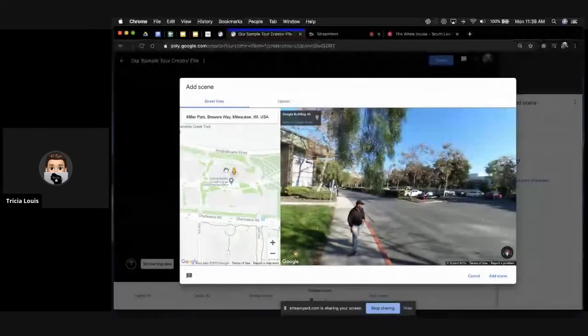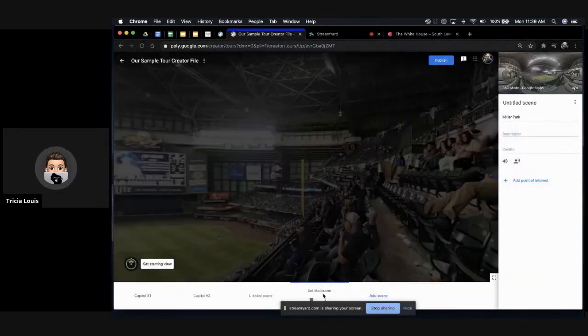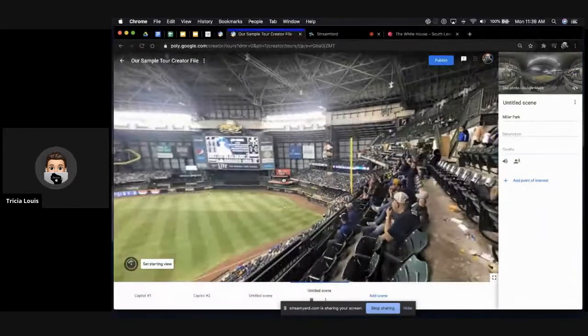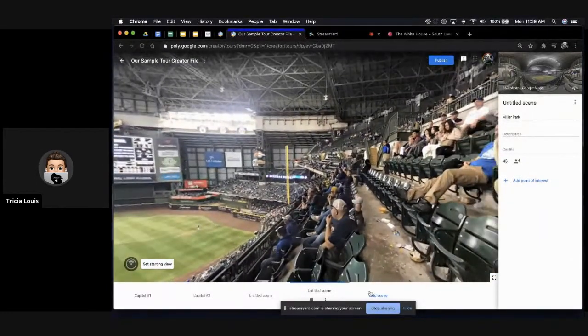So what I did here is, I don't think I had this in the last one. I dropped in and I found Miller Park where the Brewers play. So you could drop the points on there.